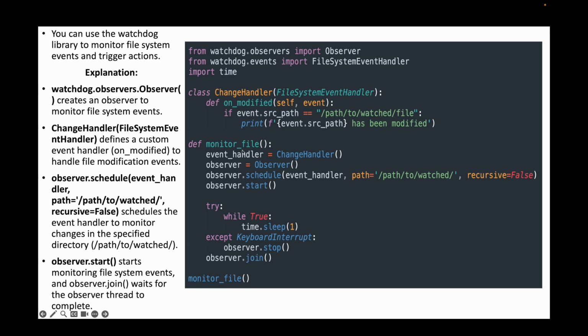So basically, we're using this observer from watchdog.observers to monitor any events that you want within a file. Like in this case, we're looking for modifications, and this will continue running until we interrupt it. So here you can see observer.stop and observer.join, which is like waiting for the observer thread to complete. So we can make use of the watchdog to monitor any events in a particular file.